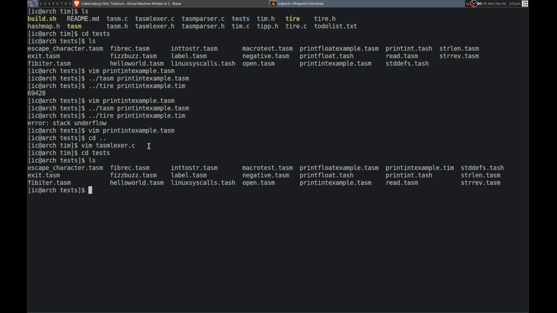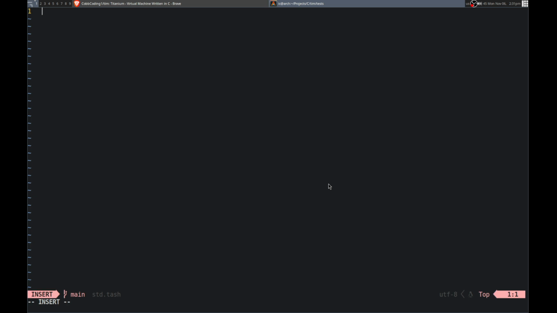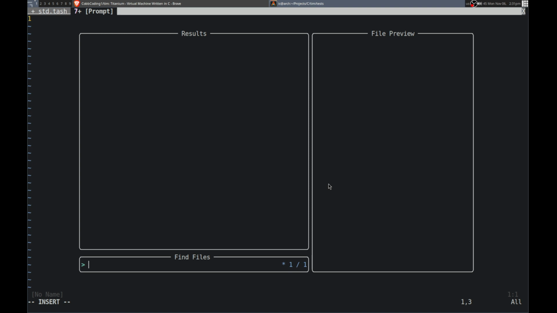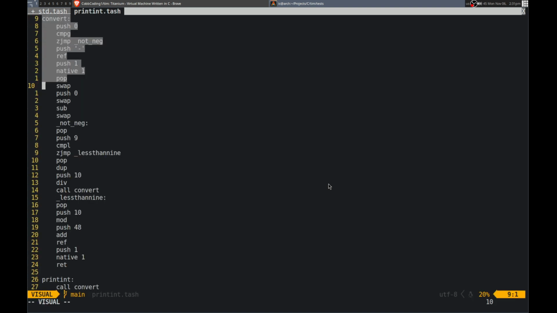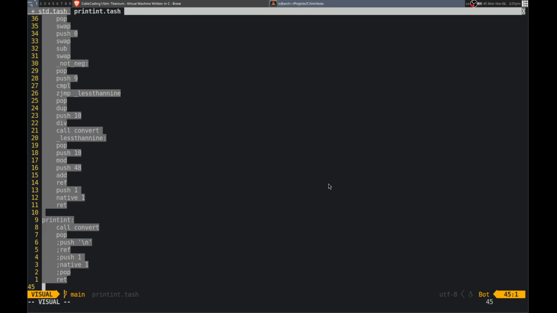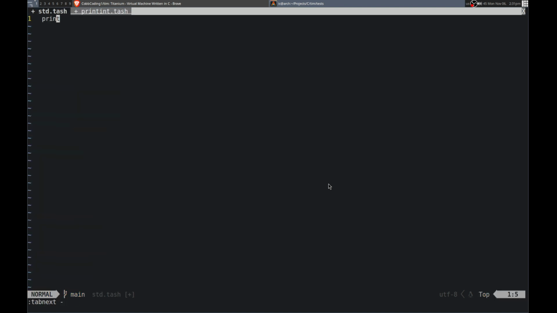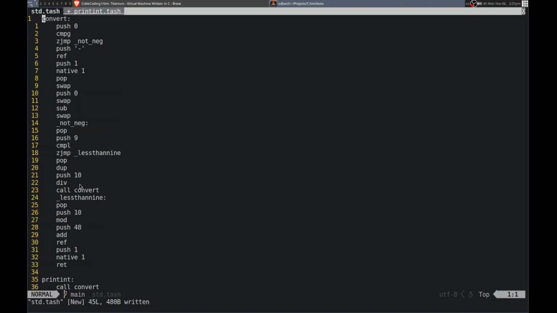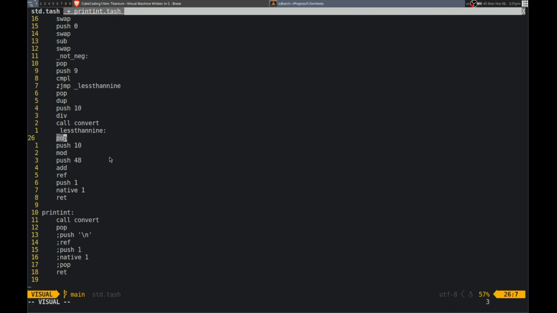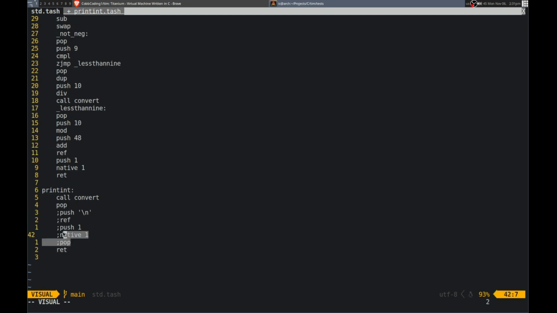And I think I'll probably move all these things into one file, basically std.attach, I suppose. Something like this. So if I open up print int here, for example, I can bring all of this down and place it in here. So we have convert. Oh yeah, because that is the new line, we don't need that.